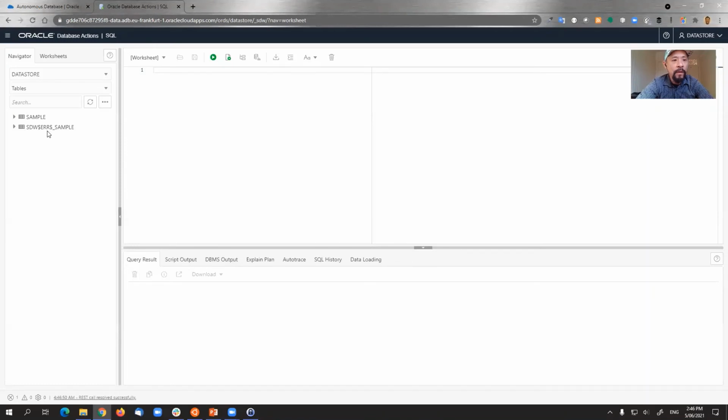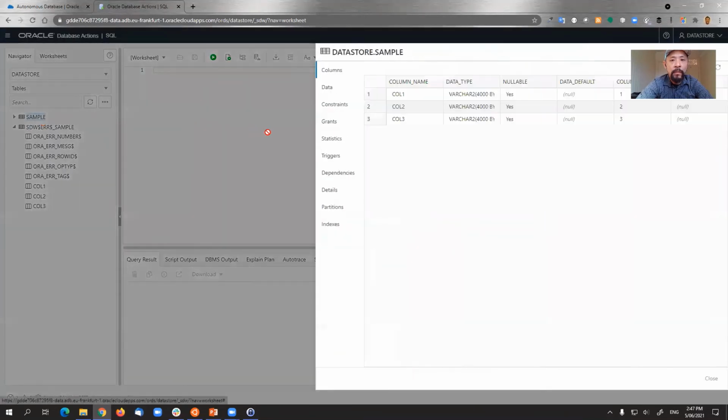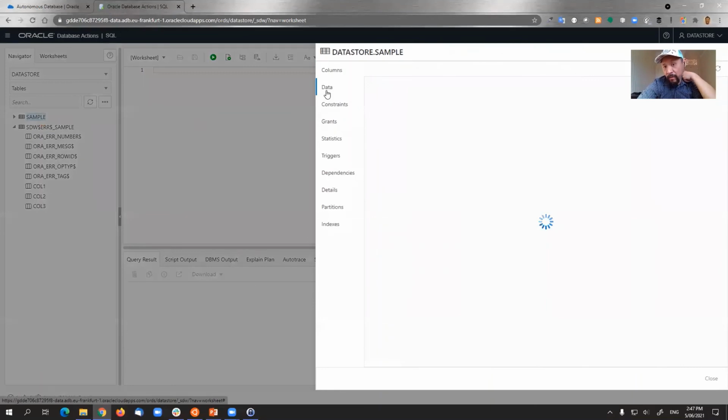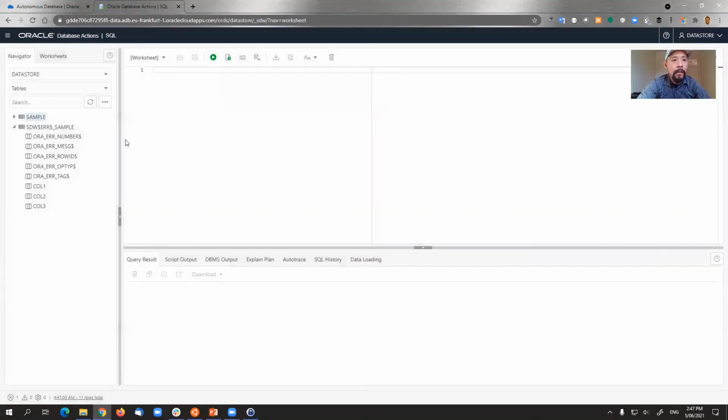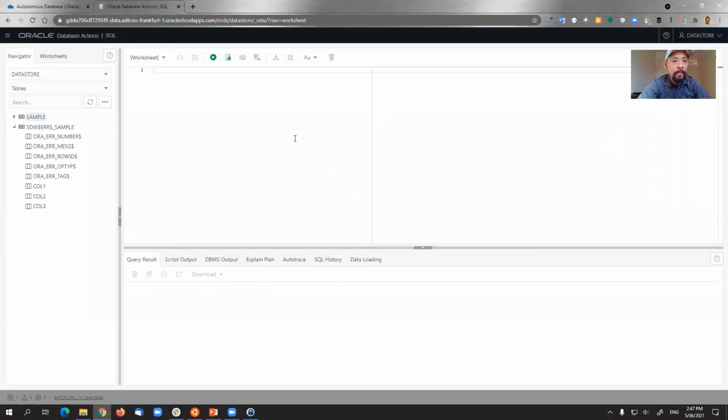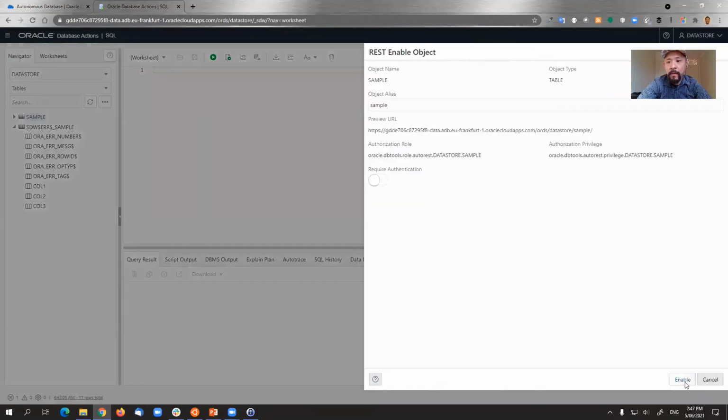Now that we've got that, if there's any errors in terms of the load, we'll see that here. But now if we open that up, we'll see that the data is actually all loaded up. There we go. Press enable.